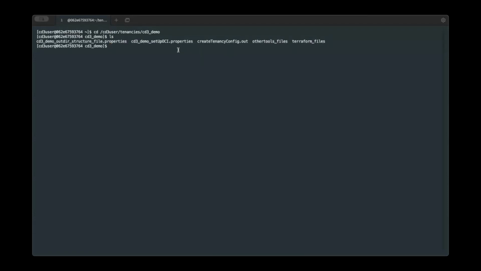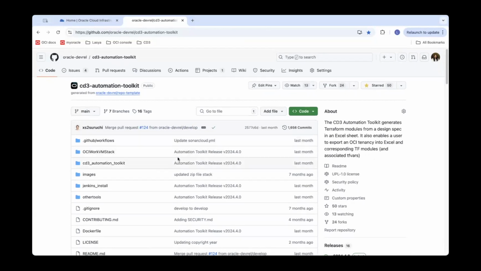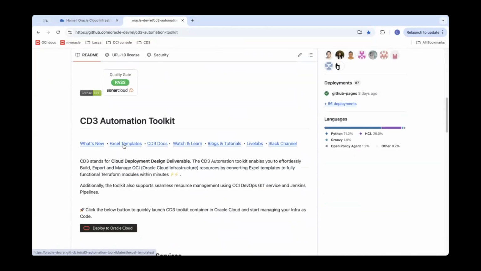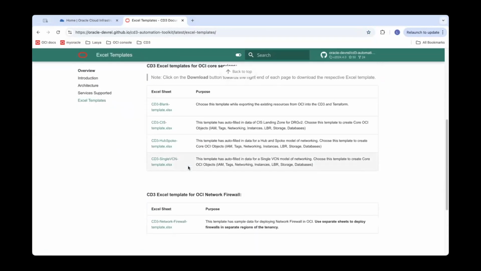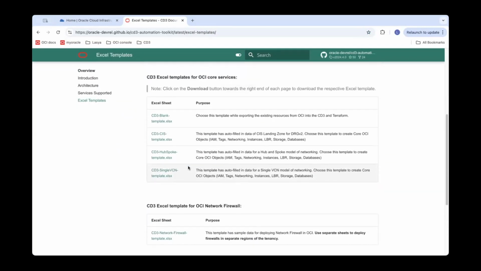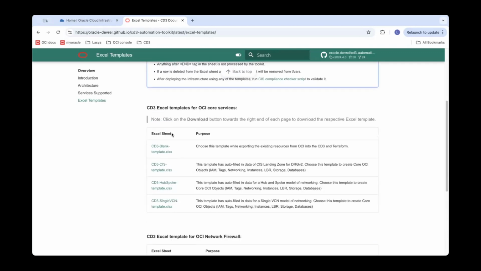So for this demo, I'm planning to create some identity components, a network, and a compute instance within the network. Let me quickly show the CD3 Excel template and where to download it from. So this is the CD3 GitHub page. If you scroll down, you can find a quick link to the Excel templates. Click on it, and if you scroll down, you can find all the CD3 Excel templates. You can choose any of these depending on the requirement. Since I'm going to create identity, network, and compute resources, I can select any of these.